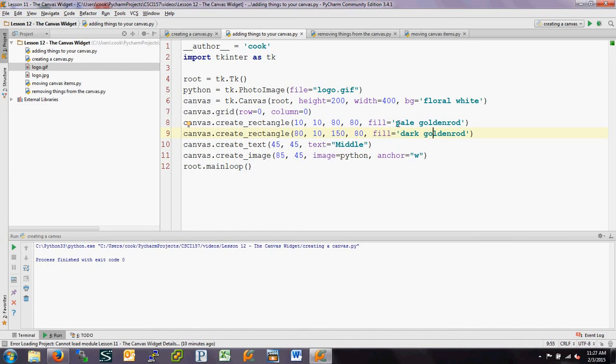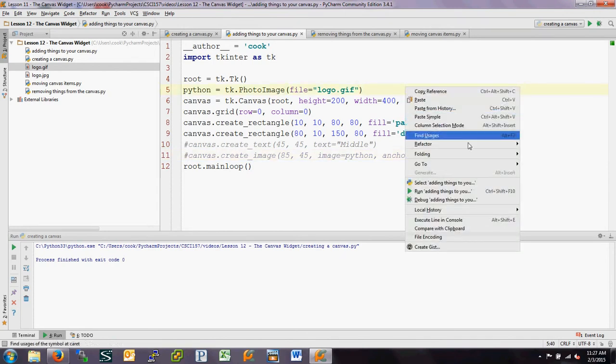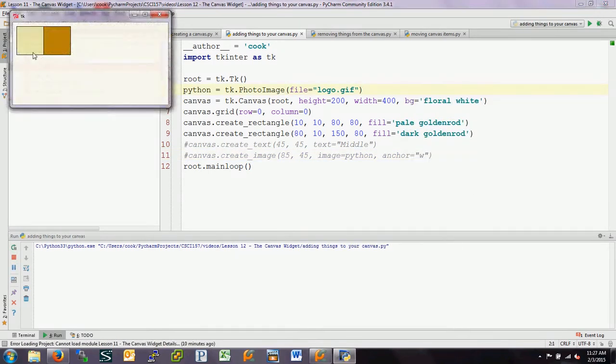Then, so these rectangles, here, let's just go ahead and comment these next two lines out. And so let's just take a look at what we have so far here. So I'm going to run adding things to your canvas. And so far we have these two rectangles here.